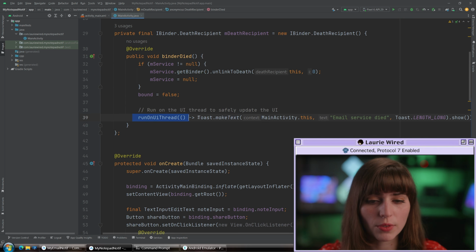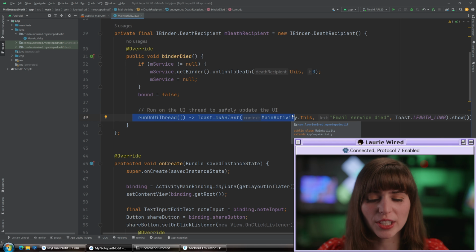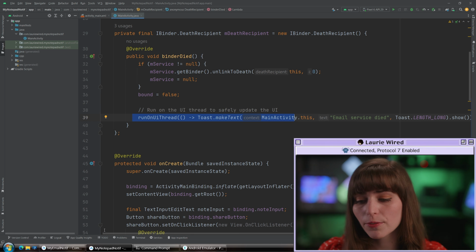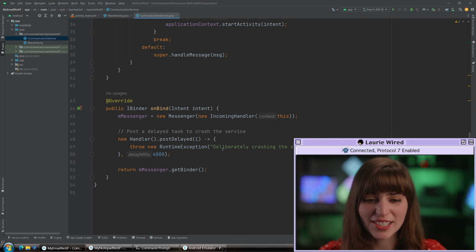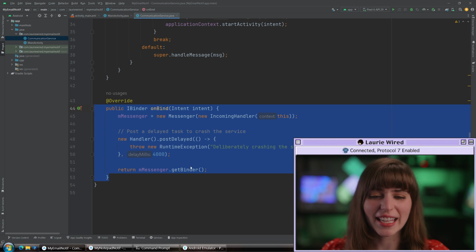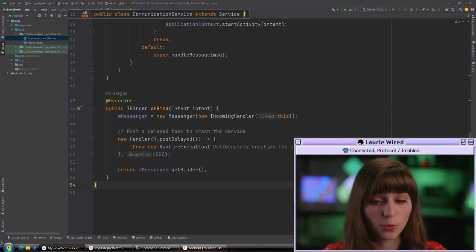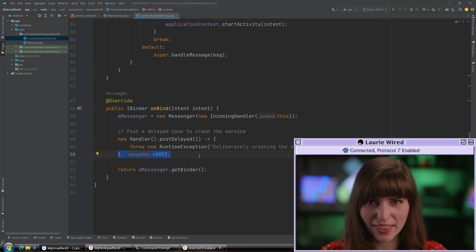Here we can see we're just running a simple toast so that we can pop up a notification on the screen to alert the user that this service has died. And if we take a look at our example email application, I've created an example purposeful crash so that we can get our service to die after 4 seconds and trigger this death notification inside of our notepad app. Let's jump in and see what that looks like.